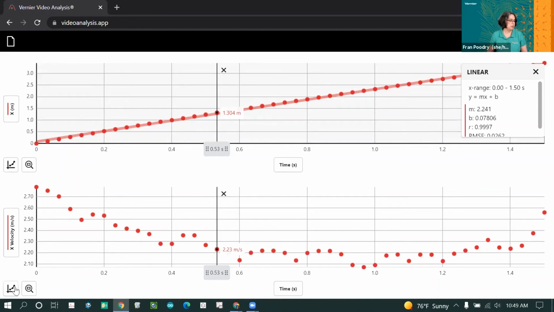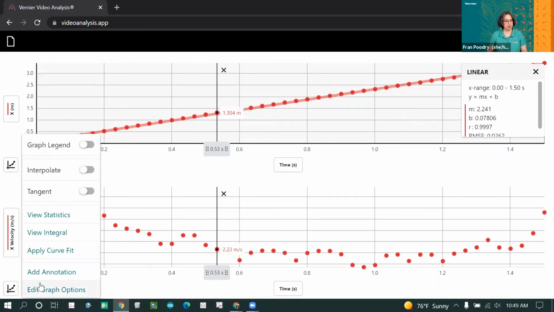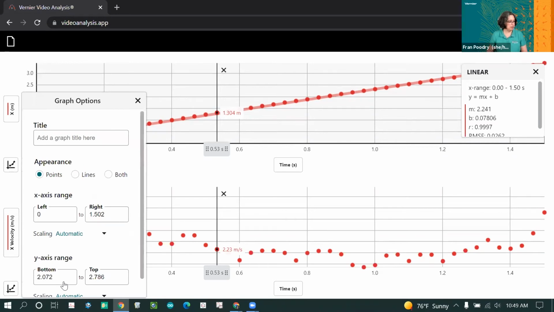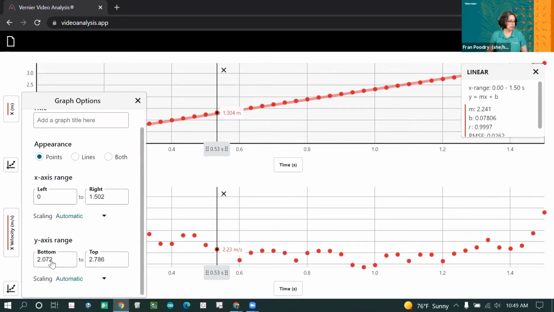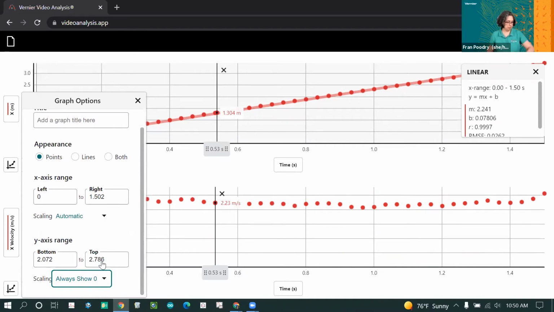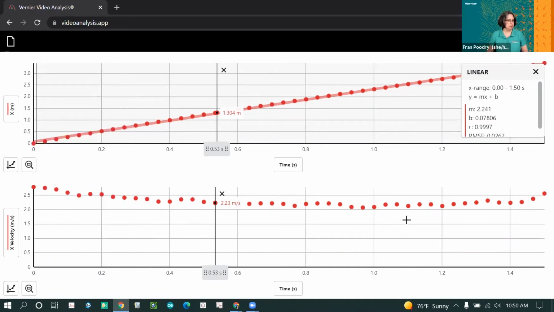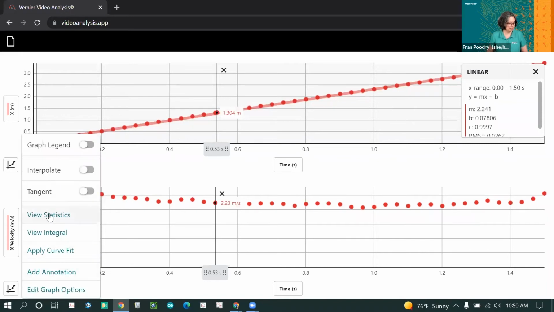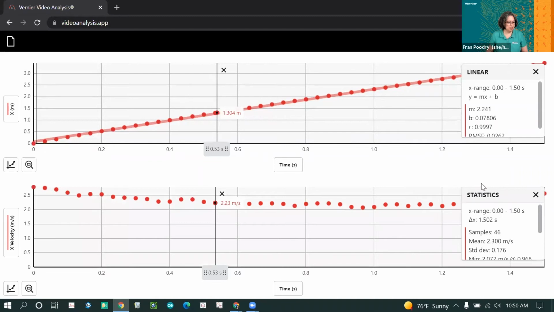So I'm going to do two things. First, I'm going to edit the graph options and make the y-axis range automatic scaling that will always show 0. So that puts this up here, and it says, oh, look, it is pretty flat, pretty constant. I'm going to go ahead and get the statistics for that one. And you'll see that the average is 2.3. My slope was 2.241. I think that's a pretty good match.